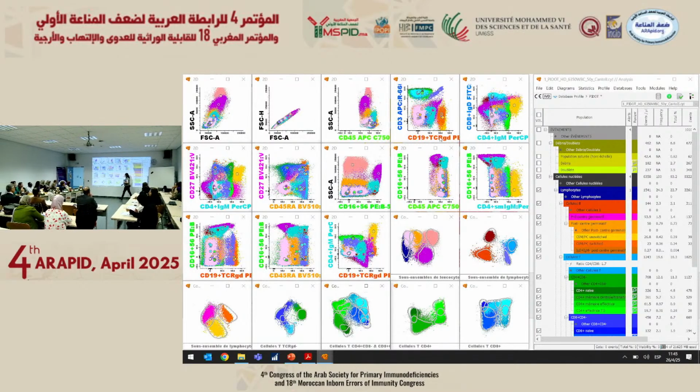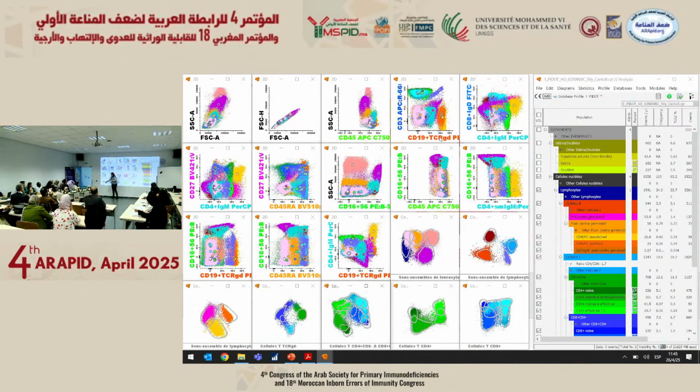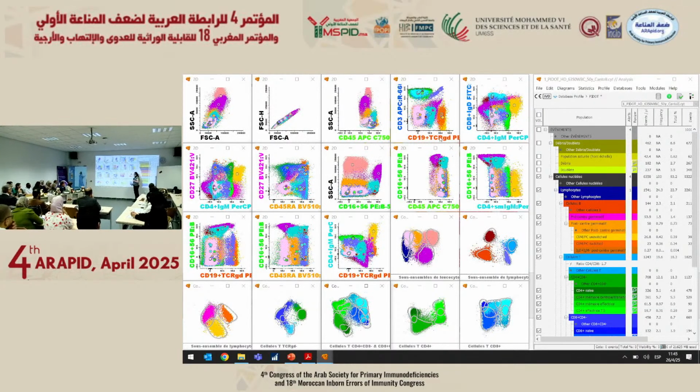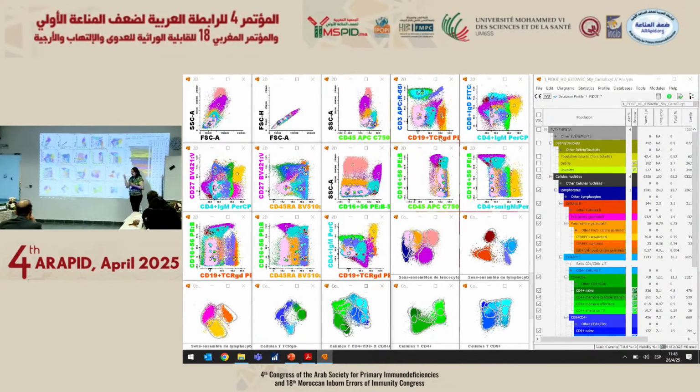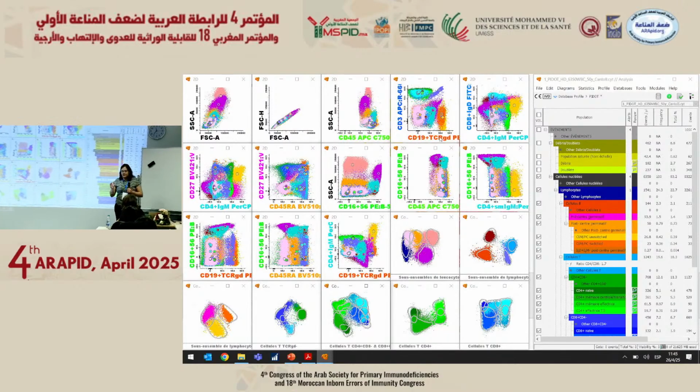Sorry, these are the B cells: pre-germinal, switched, unswitched. These are the T cells. And here is the maturation for the CD4. This is CD4, this is CD8. And here you can see the maturation stages. We see that there's no population really missing. But of course, this is only visual. It's just to give you a fast alert.